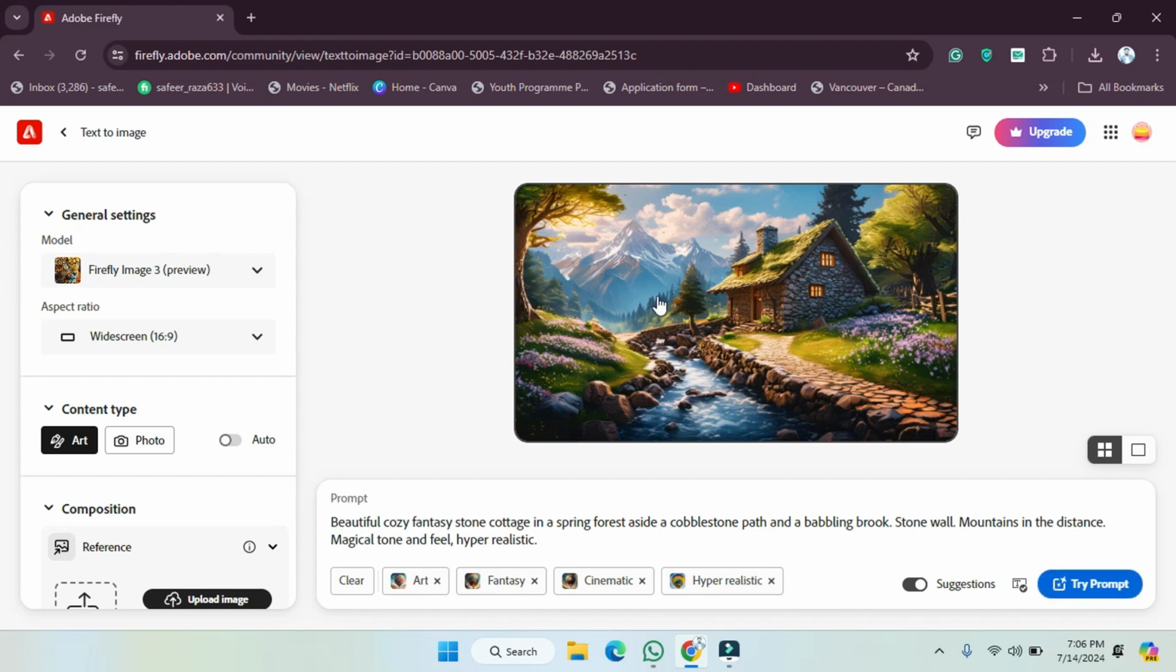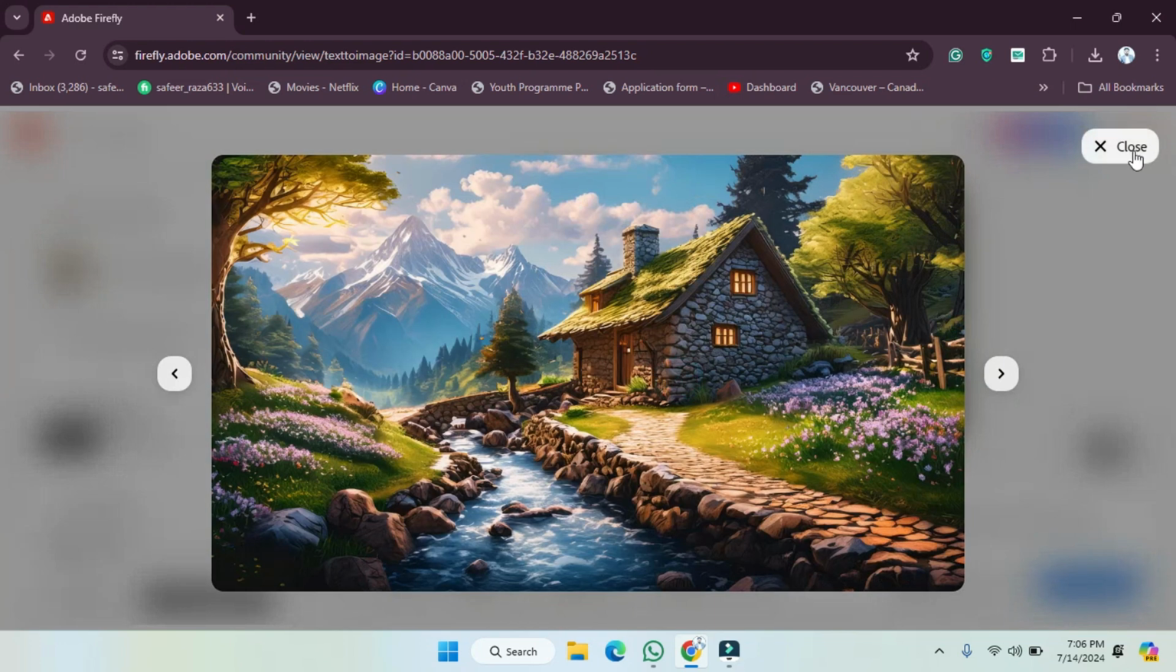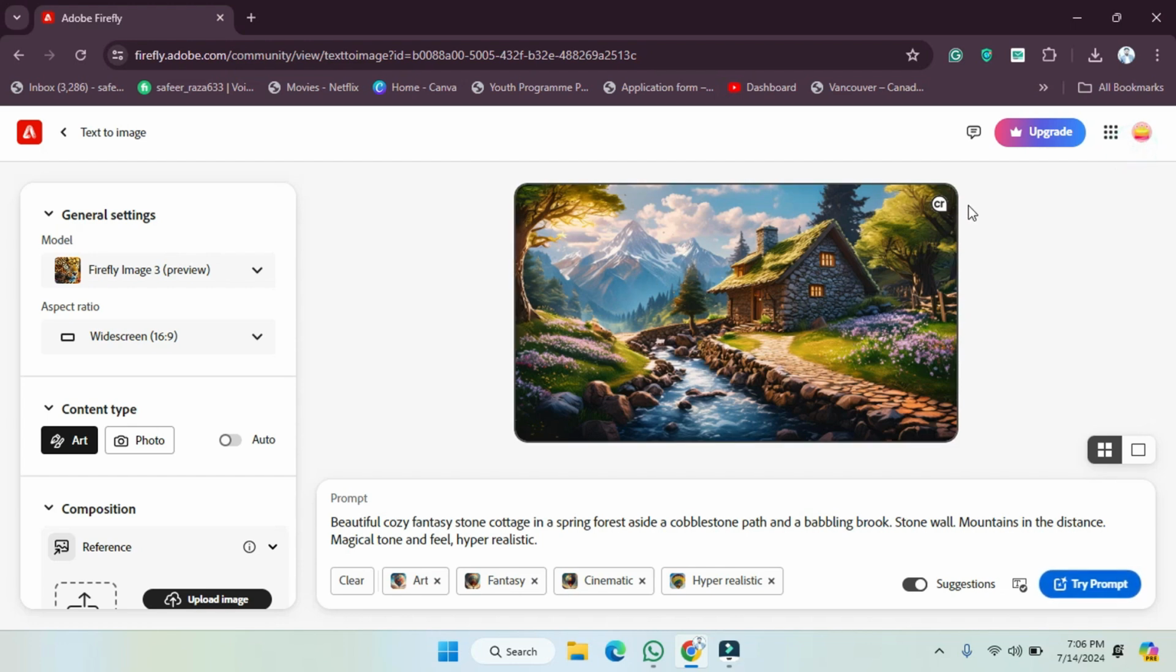If you want to add this in your favorite section, you can also do that. Now that the image is generated, you have to add this into your favorite section, and after that it will be in your favorite section.